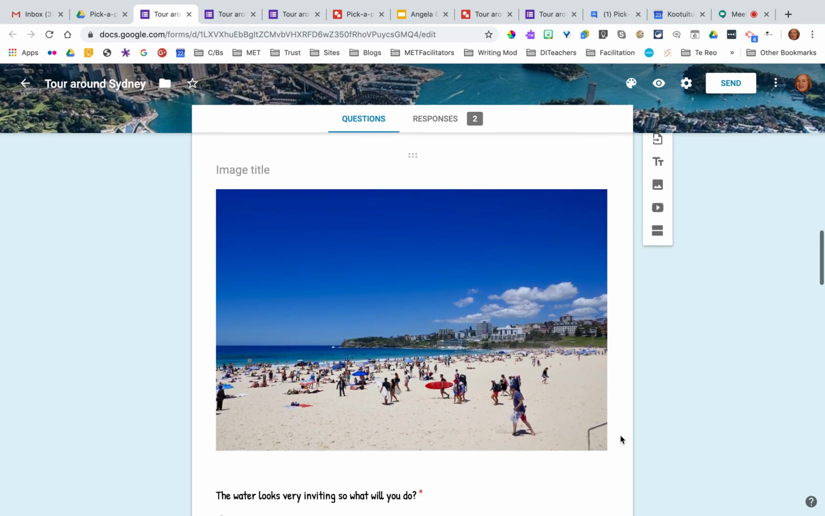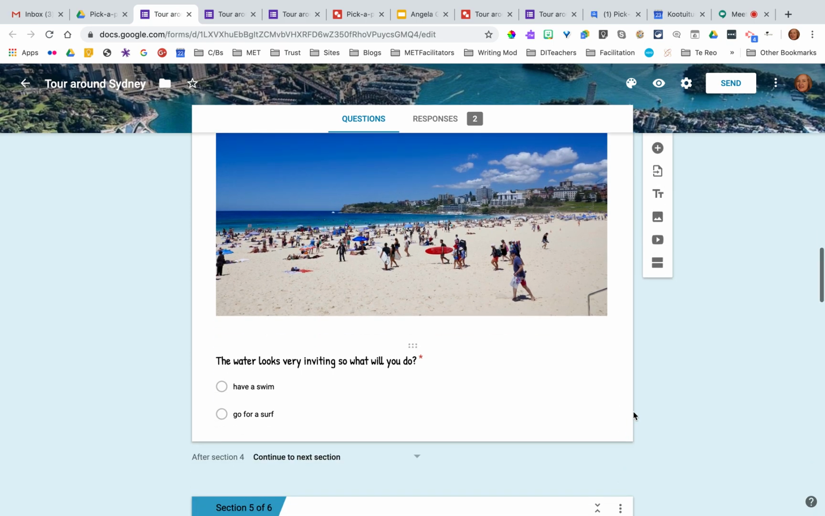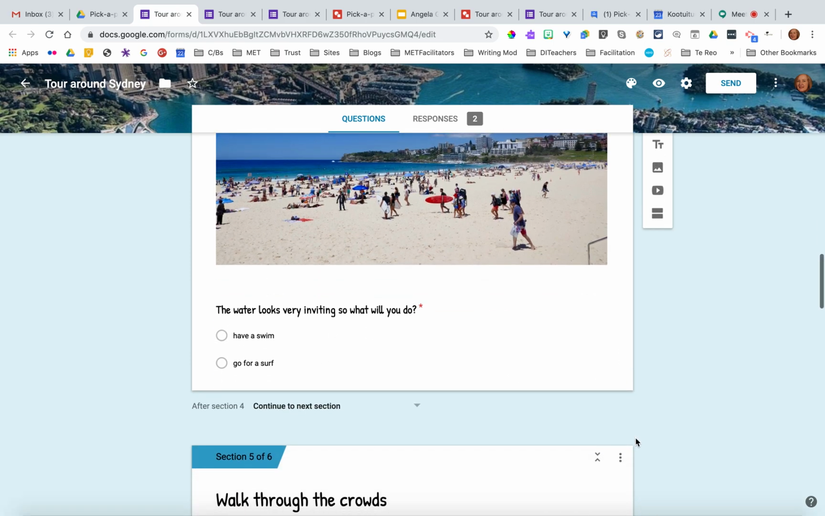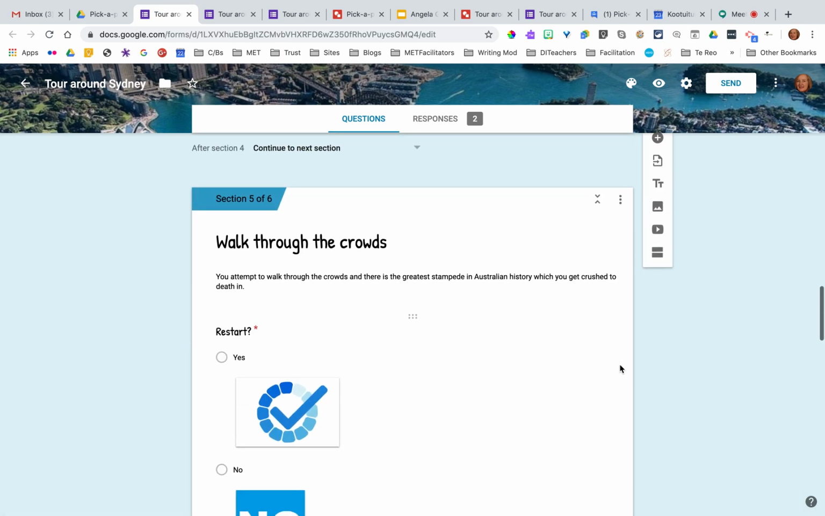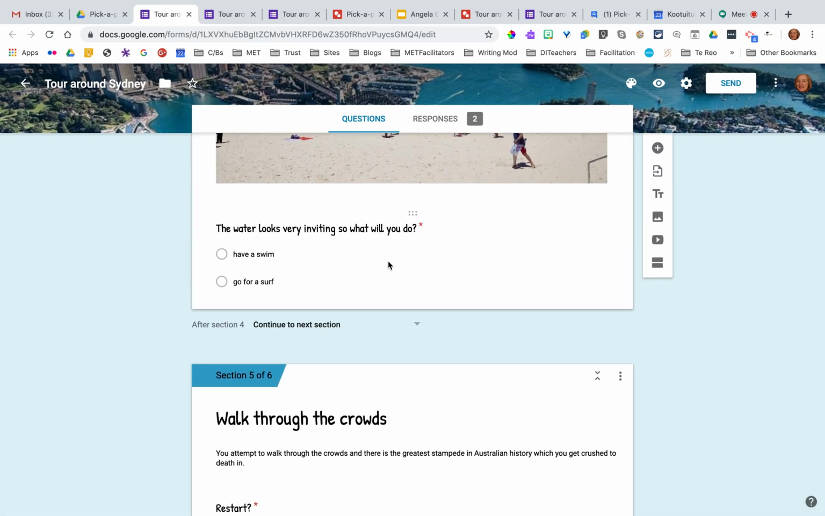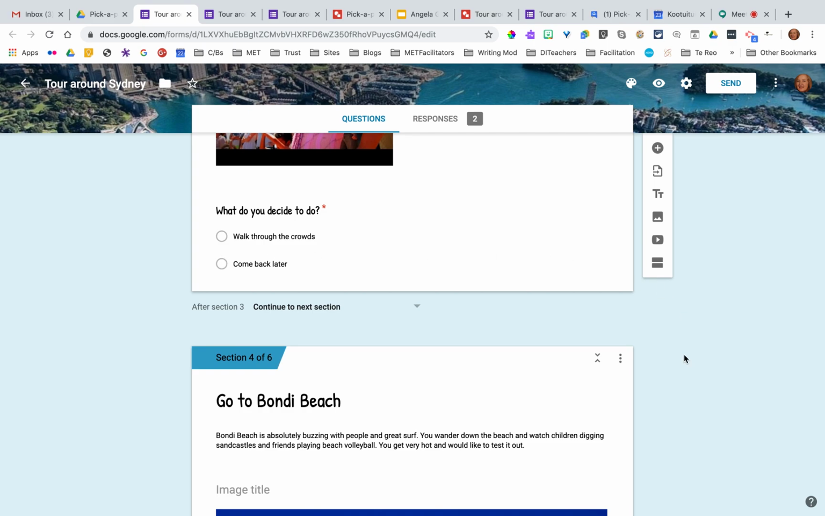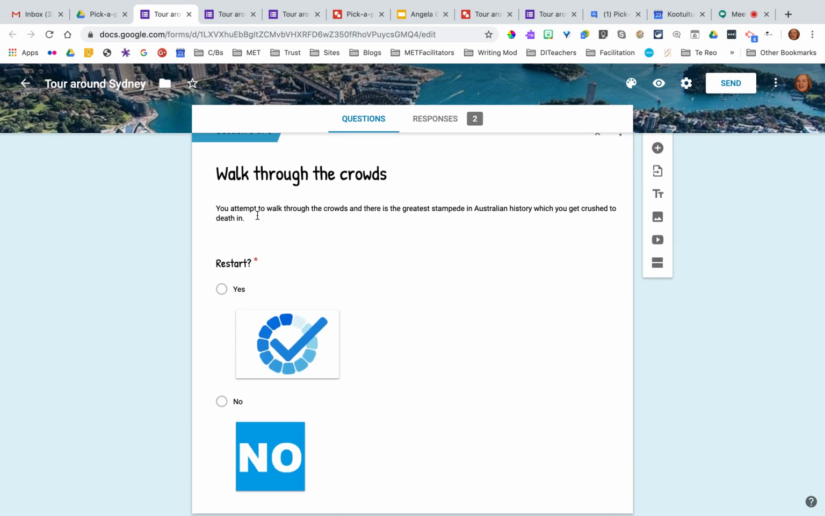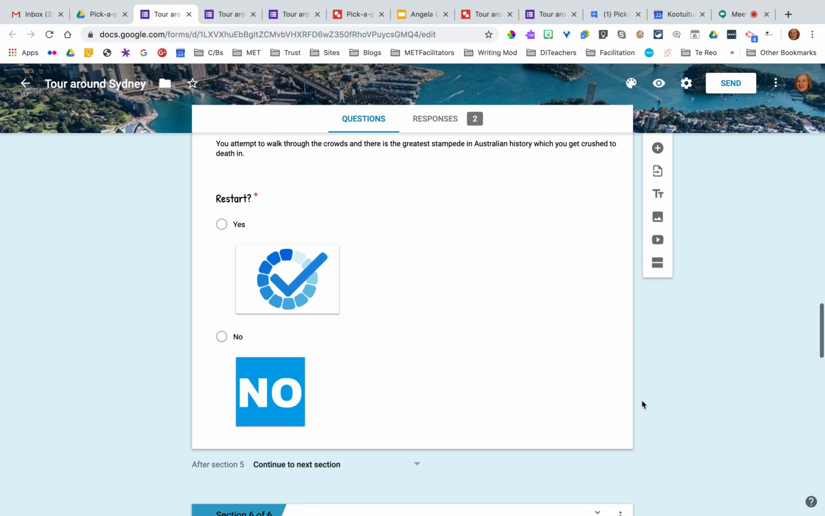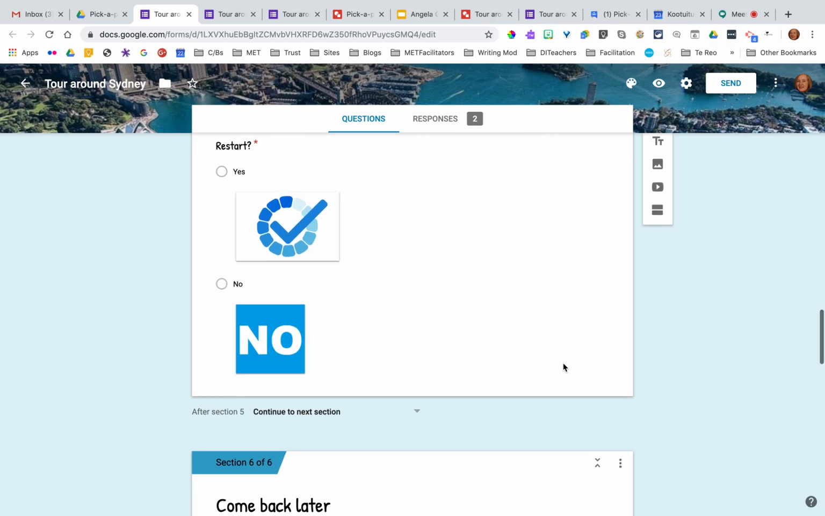Put a big image in there. The water looks very inviting. What will you do? Go for a swim or have a surf? I actually haven't gone further than that decision. I haven't made sections for those two choices. But I had made a decision for walking through the crowds. You attempt to walk through the crowds, and there is a great stampede, the greatest stampede in Australian history, in which you get crushed to death. So you offer the reader to restart or not to restart, and it would go to submit.